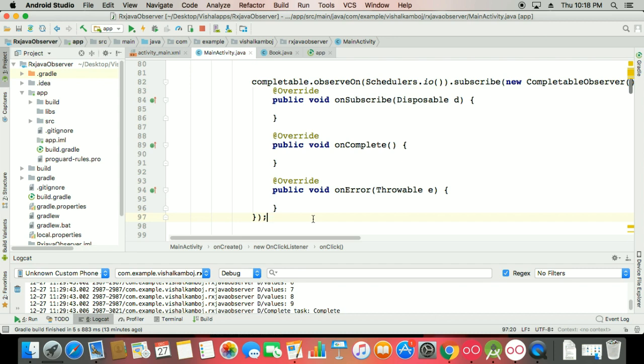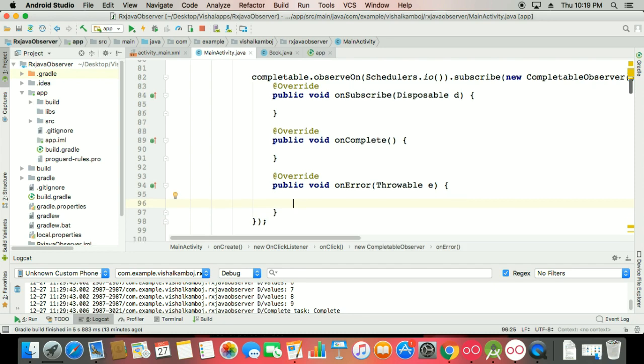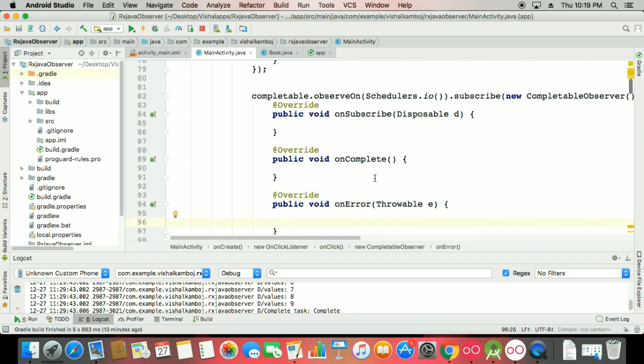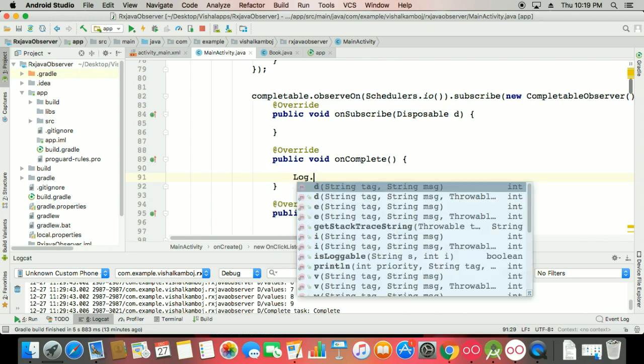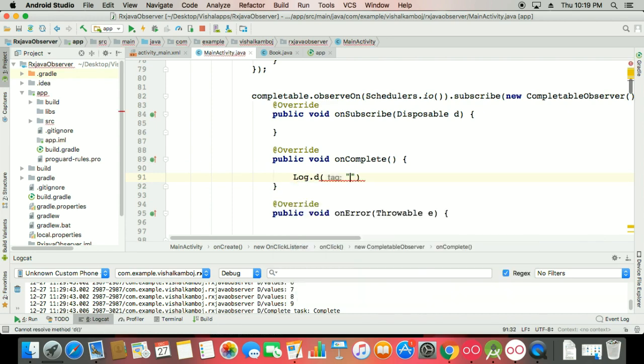If you go for that, you can also see my previous tutorials with RxJava and Retrofit, but I will describe it to you again. So this is onSubscribe, onComplete, and onError. If you say that our method is completed, you can say the tag I am using is complete.